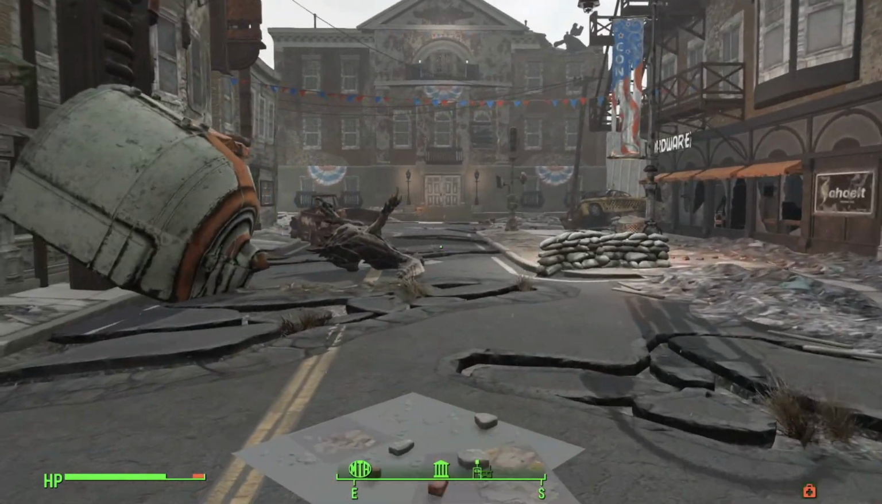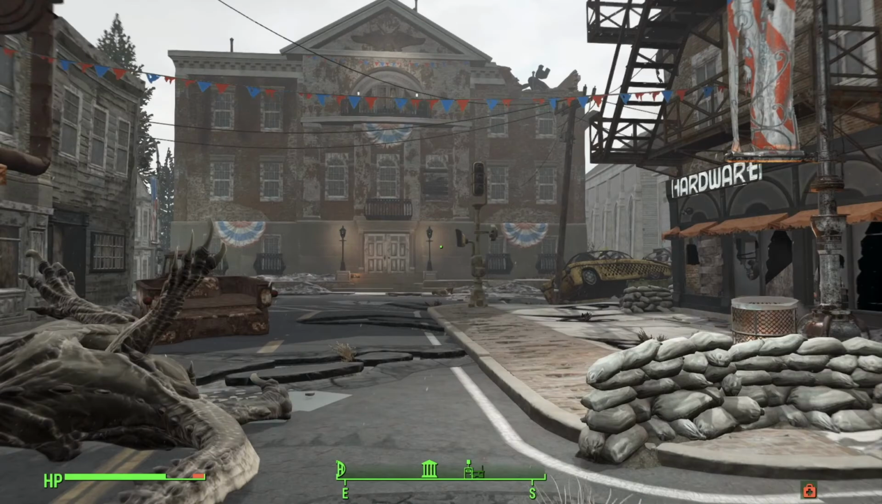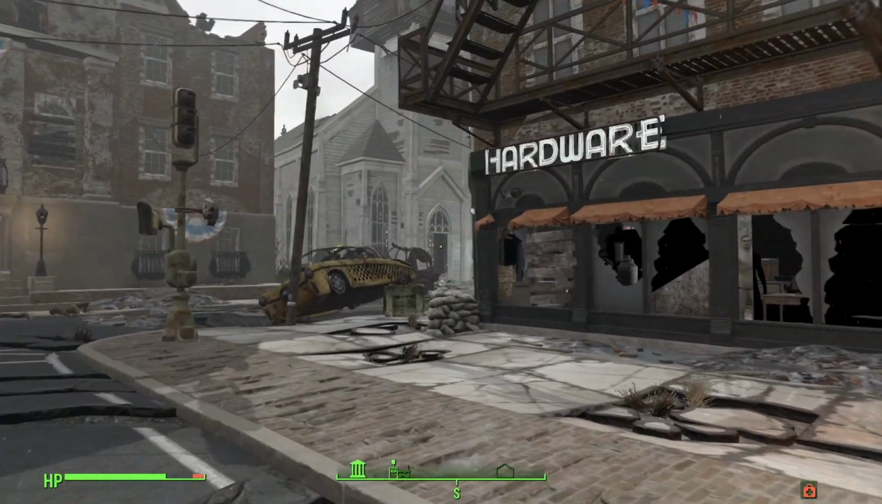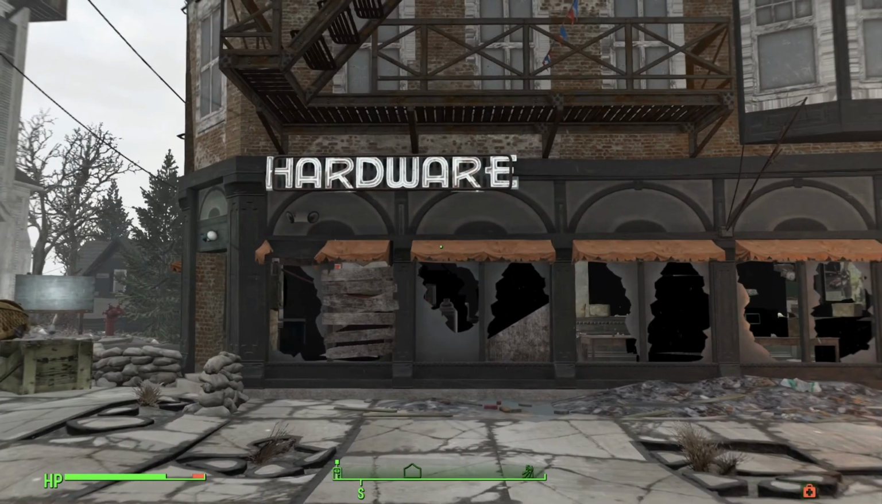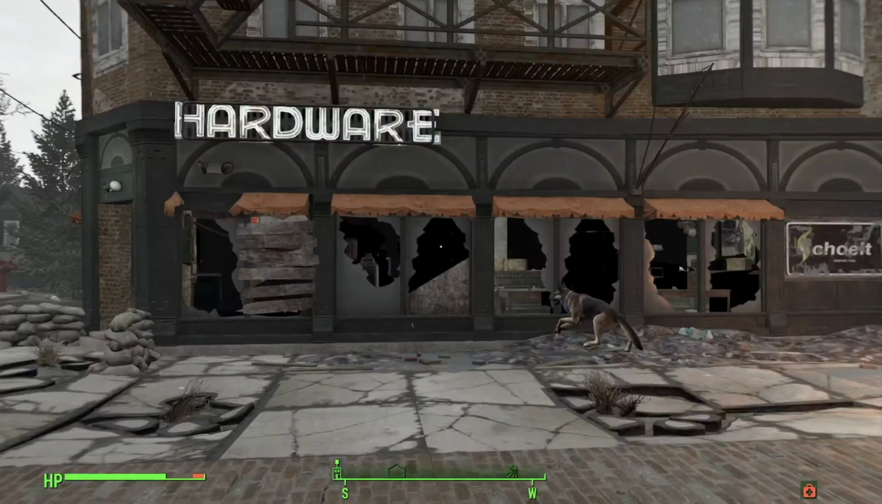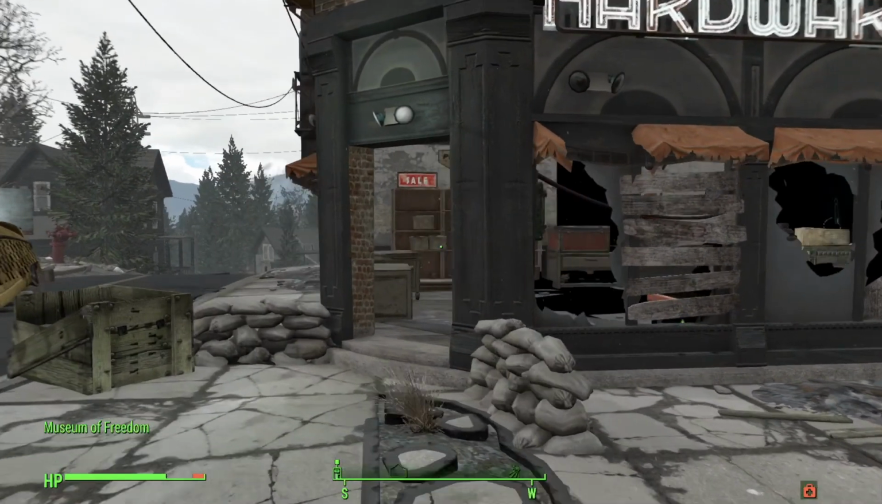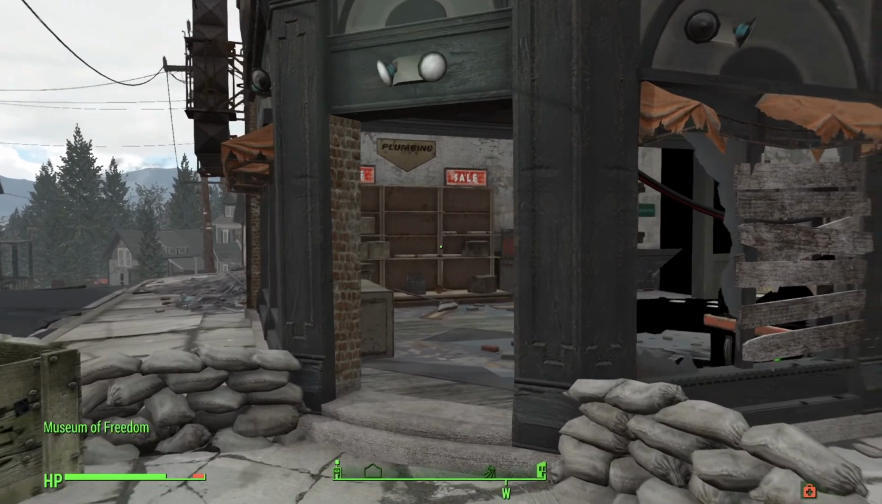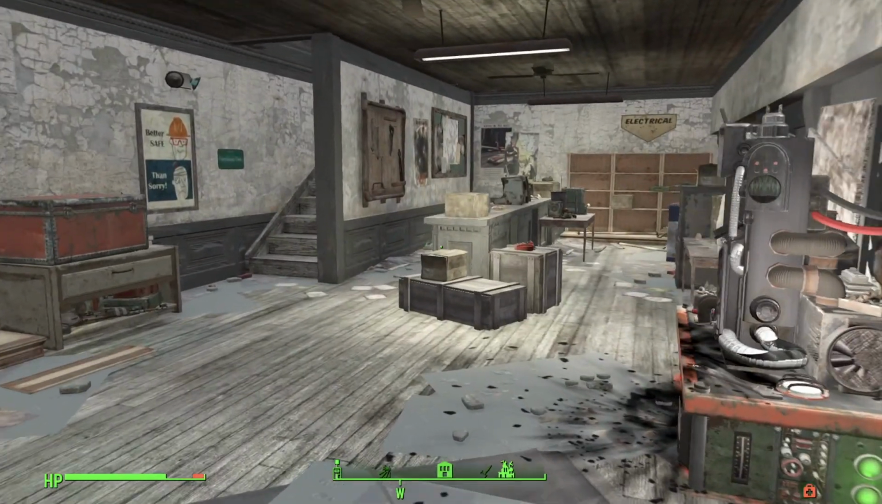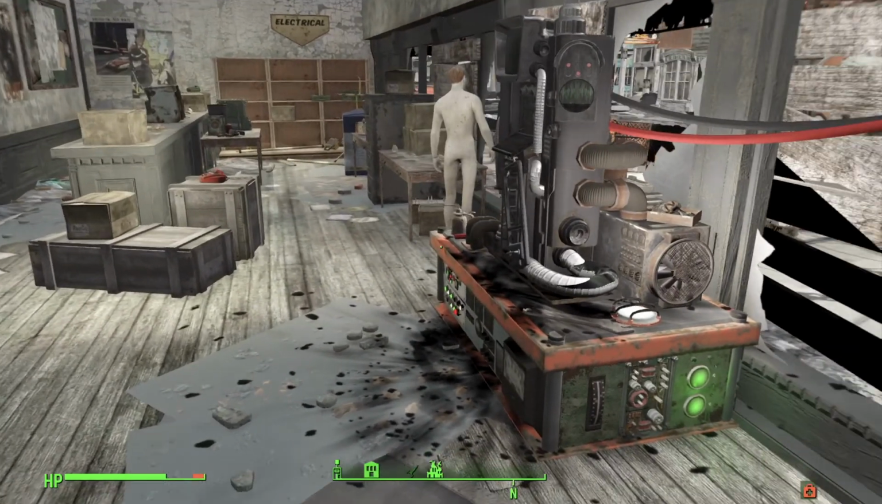So as we keep going through here, you might be able to notice that this corner hardware store is a little different. That's because I'm using Sim Settlements 2, as I briefly mentioned earlier. So again, that mod works really, really well here.